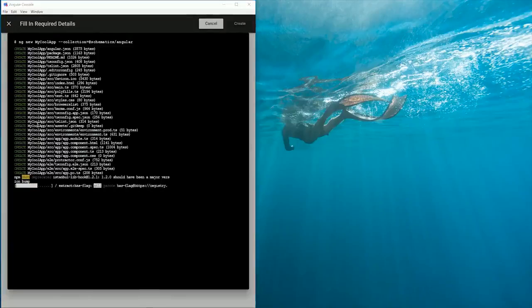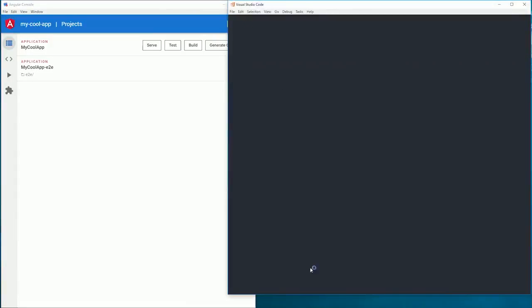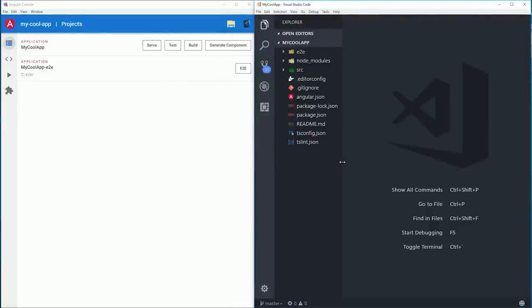When that's done, we can open up our project in the IDE. You can see I have a link here for VS Code up in the top right. I'll go ahead and keep VS Code opened up here on the right for the rest of the video.